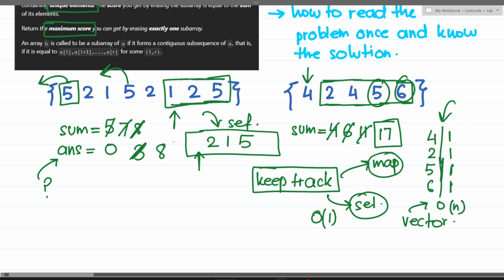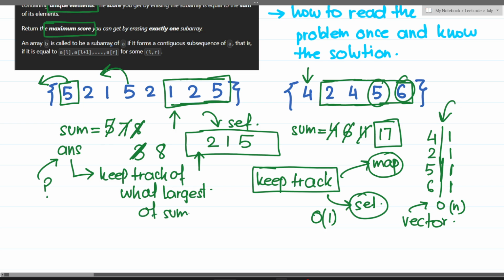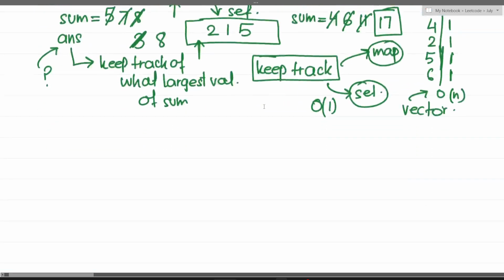So it becomes 8. Now, I didn't actually do anything with this answer variable, but the only point of taking this answer variable is to keep track of the largest value of sum, the largest state of sum, right? Perfect. So this particular thing is what I was trying to tell you through another example test case.